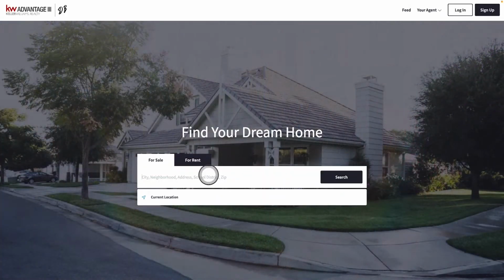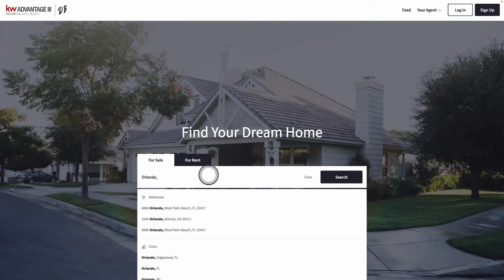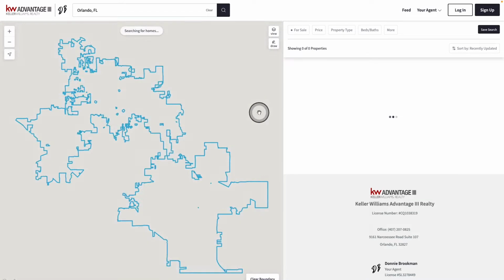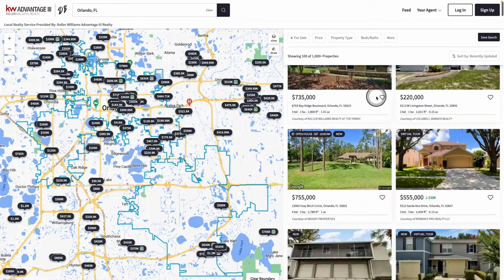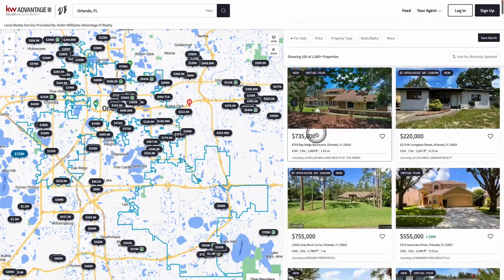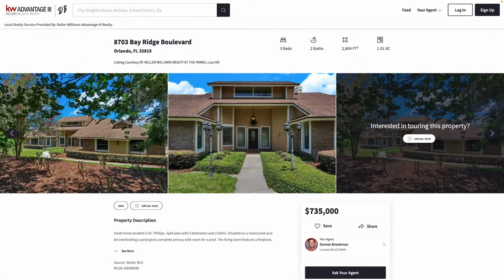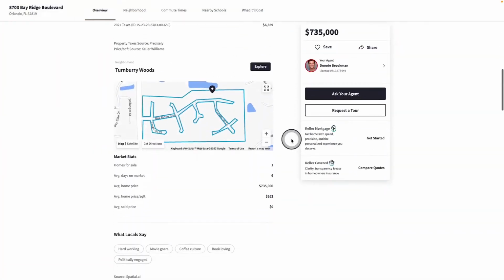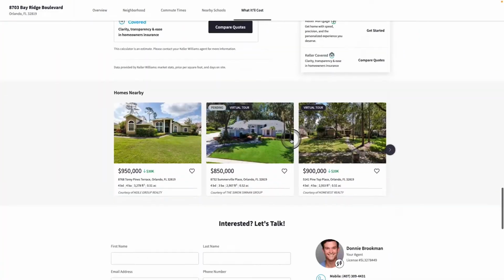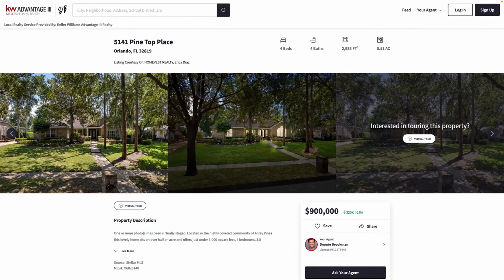Here we are as a new visitor on my agent website, searching for homes in the Orlando, Florida area. I can browse homes, see all the homes that are available here, and I can even click through to see additional details. Here's the first property that I can see, and maybe I like to see a second property nearby. Now I'm viewing my second property.